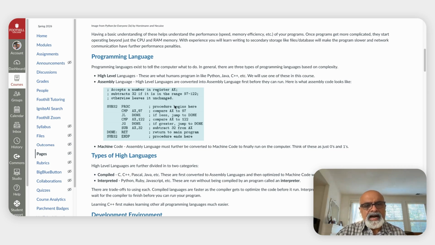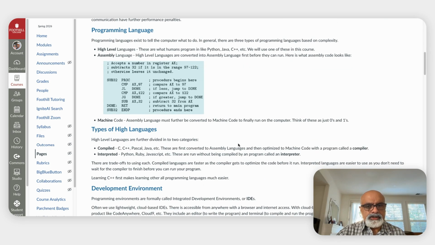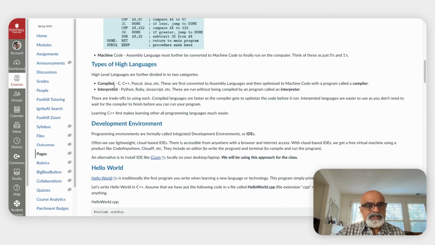Now, further, high level languages are split into two categories. They are compiled languages, and then there are interpreted languages. C, C++, Java, these are all compiled languages. They need to be compiled by a program called a compiler and be converted into assembly language and then further optimized into machine code before they can be run on a computer.